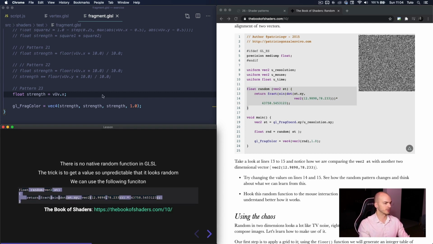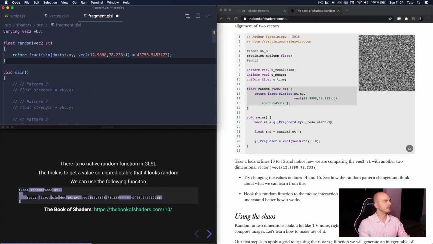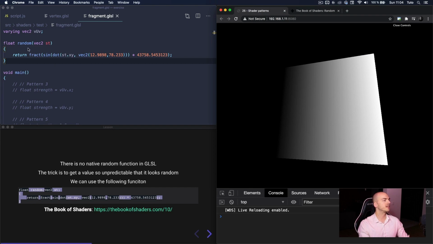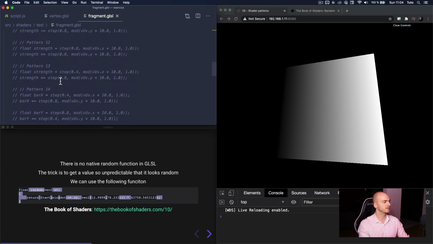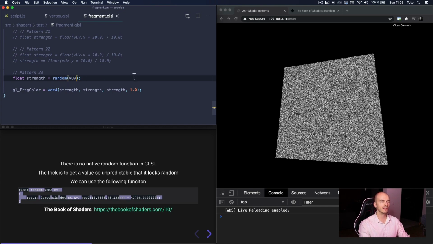So yeah, take this function, put it before your main function, save just to make sure that there is no error. So no error right now. And we can use this function. And to use this function, instead of using that, we're going to do random. It's a function, so you add the parentheses and you provide vUv because you need to provide a 2D coordinate. So it's a vector to this random and we get something like that.